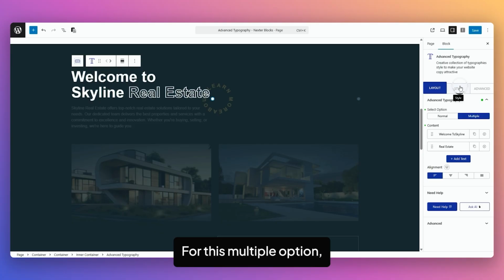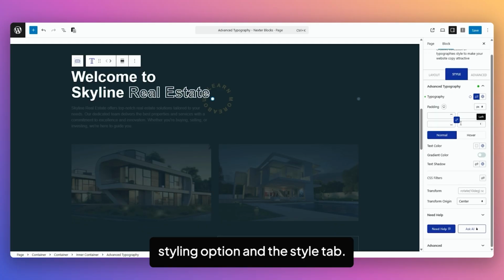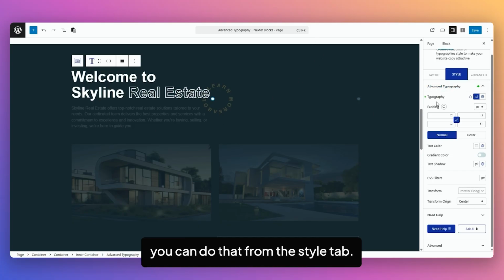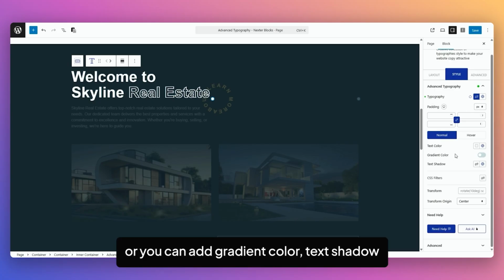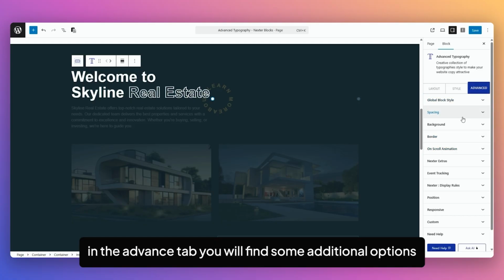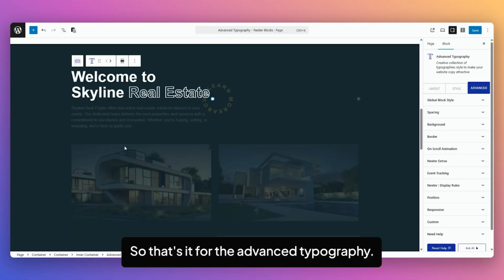For this multiple option, you will find only one styling option in the style tab. If you want to set overall style of all this text at once, you can do that from the style tab. You can adjust typography, padding, text color, or you can add gradient color, text shadow, CSS filter, transform for normal and hover states. In the advanced tab, you will find some additional options to style the container of this block, which we have covered in a separate video. So that's it for the advanced typography block.